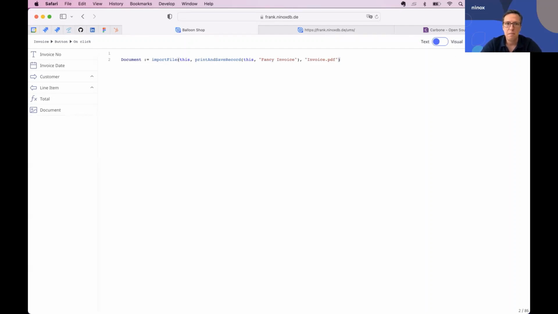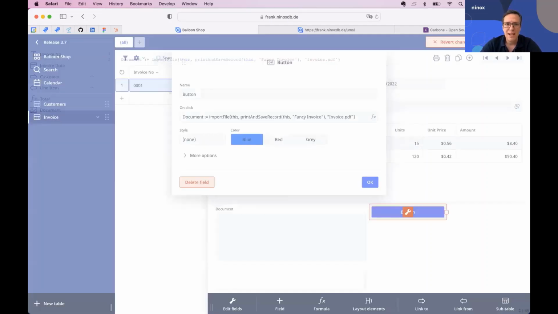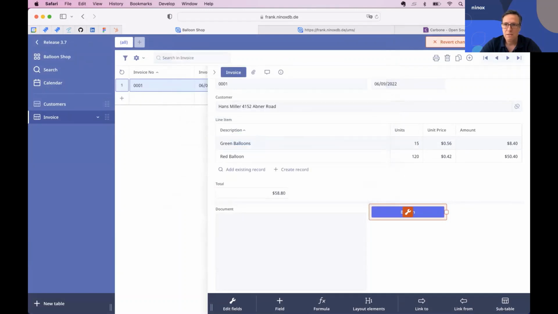So I think you will be able to look that up also on our forum, for example. And let me now try if this works. I hope it does.